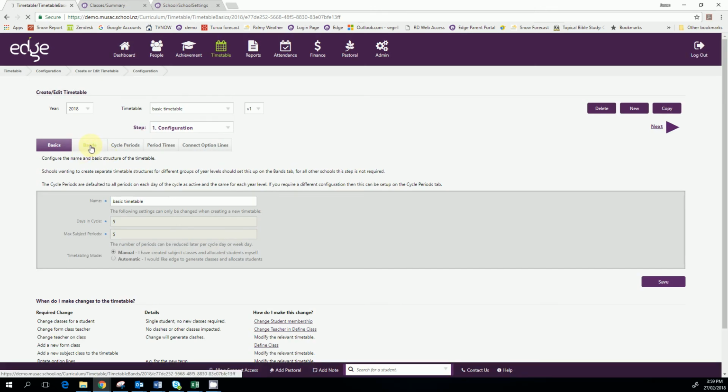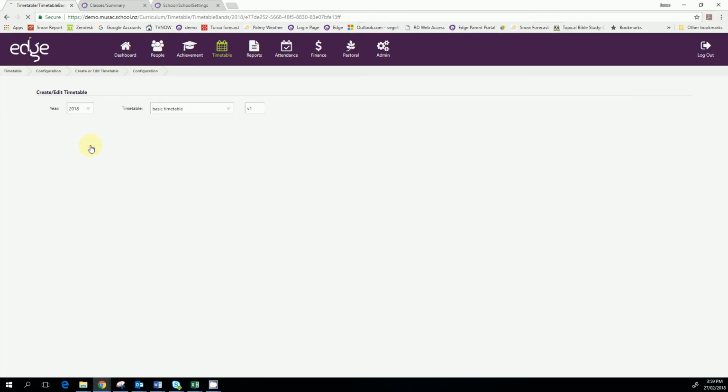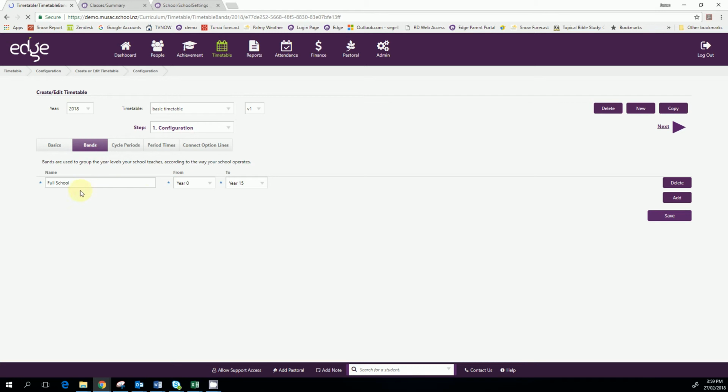So the next step is the bands. We'll just leave the whole school in this case on the one band, but if you think that later on you might want your senior school to have period by period timetables, then you could just add another band and separate out in the place that you want to. We'll just keep it simple for now. So we'll save that one.